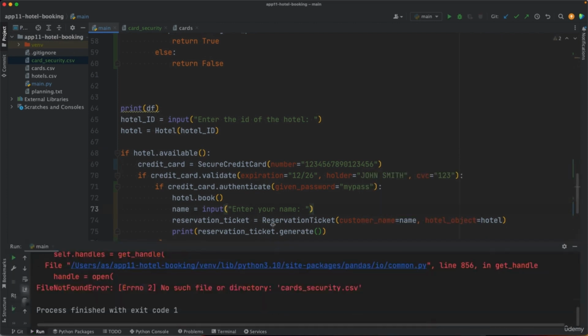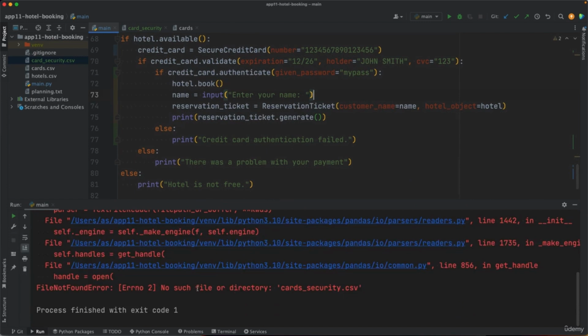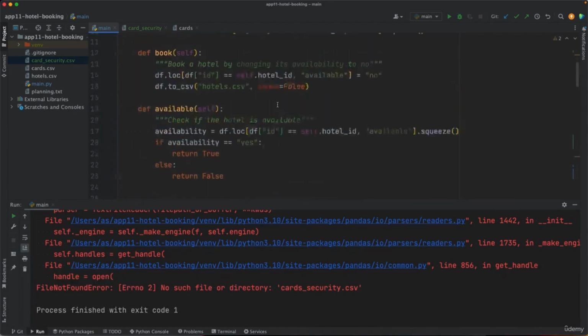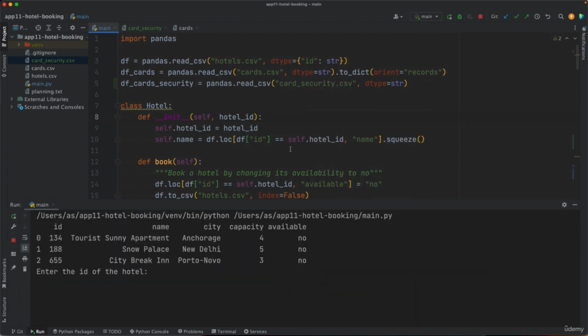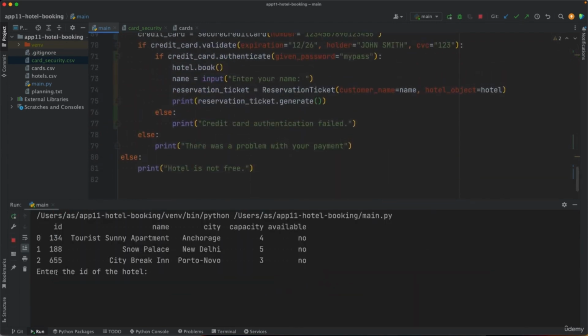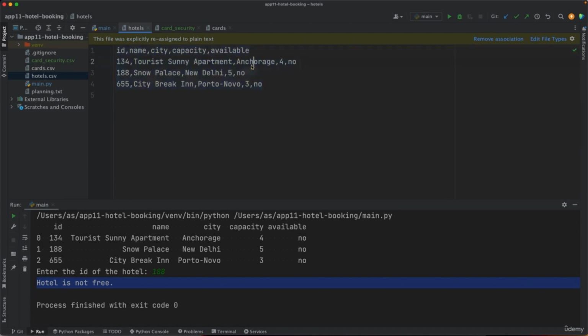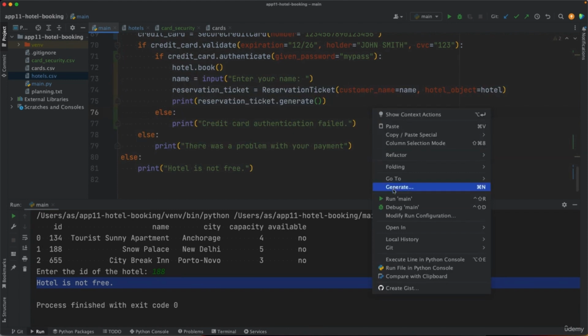Run main. Perhaps an error. Yep. Directory card security not found. So I had a typo here, card security.csv. It's not cards, it's card security. So let's run again. Enter the ID of the hotel. Now all the hotels have no availability, so we're gonna get hotel is not free. So let's change one of these to yes, save the hotels.csv file, run again.